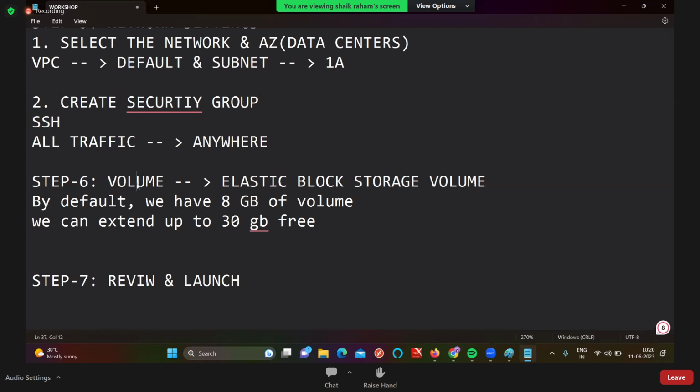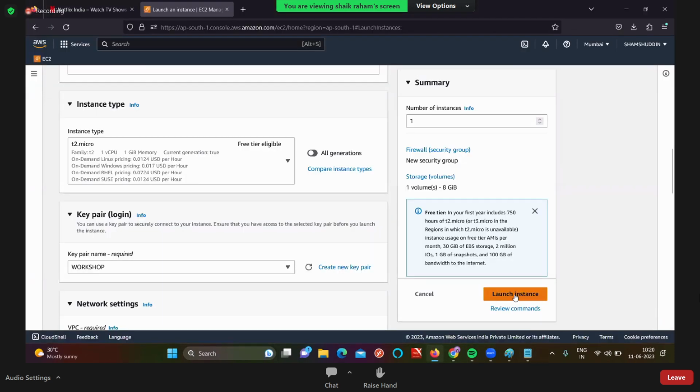So step number 6 is volume. Elastic block storage we are going to create. By default we have 8 GB of volume and we can extend up to 30 GB. So now your step number 7 is review and launch. So here you can see click on launch instance.